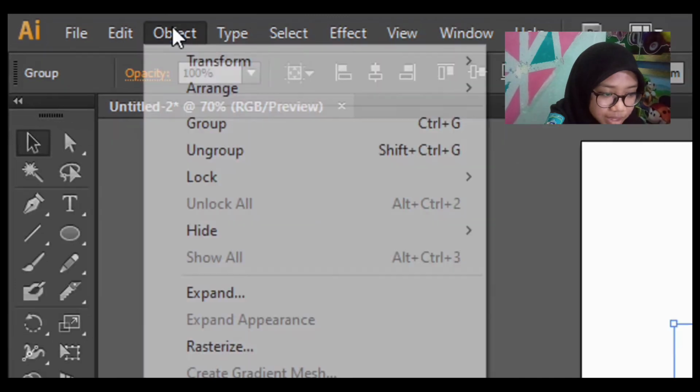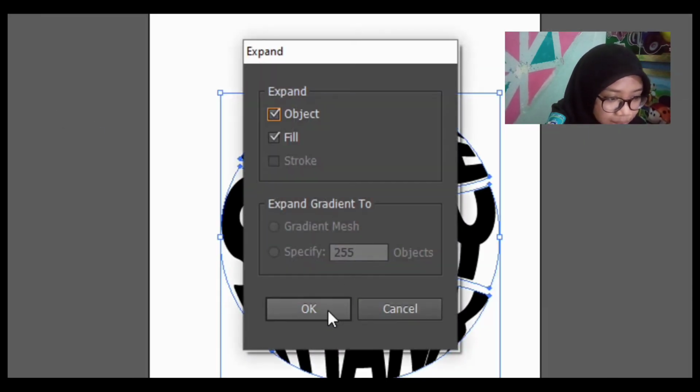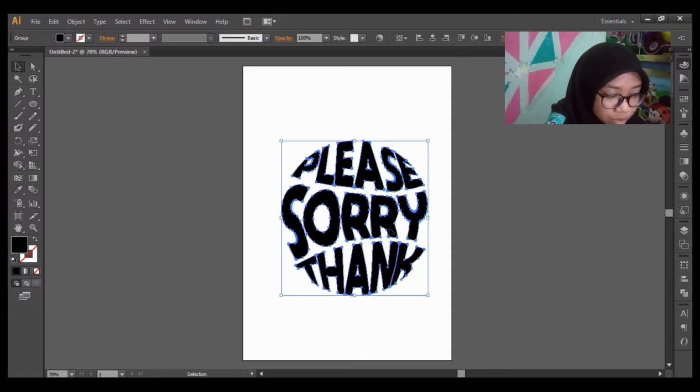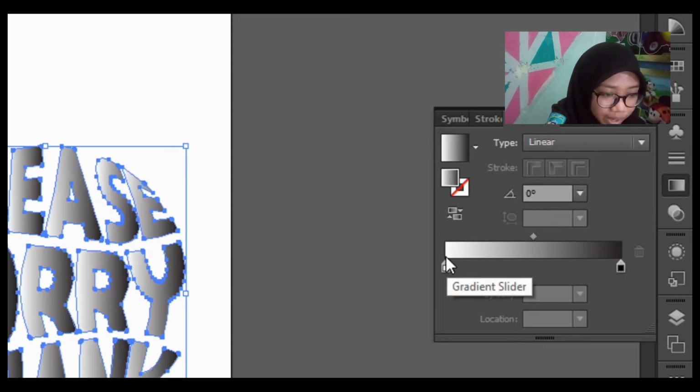Next, put each object together by dragging. Select it, then in the menu below Object click Group, then repeat by clicking Expand. Check the Fill option in the Object section. Click OK.